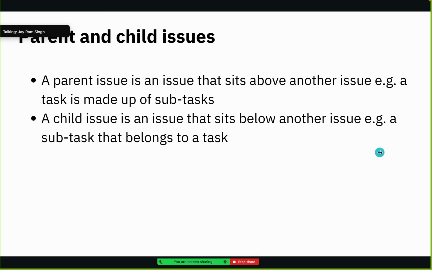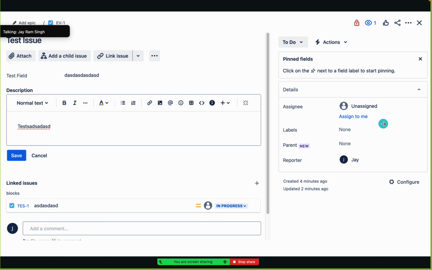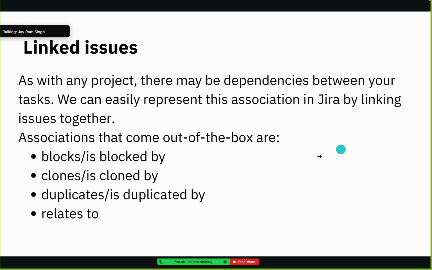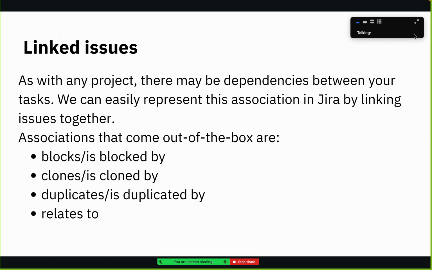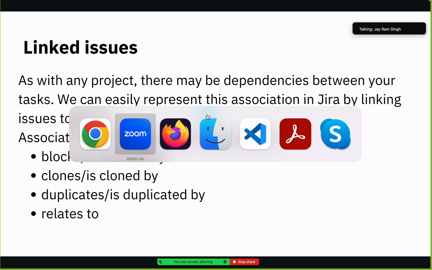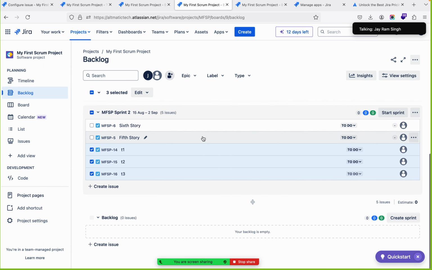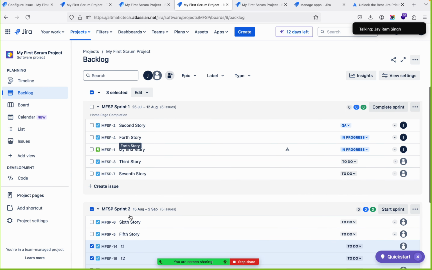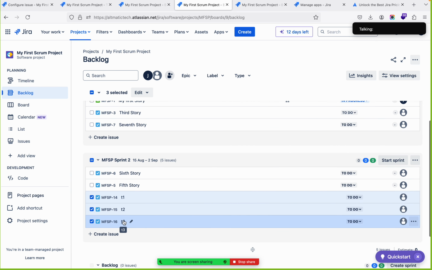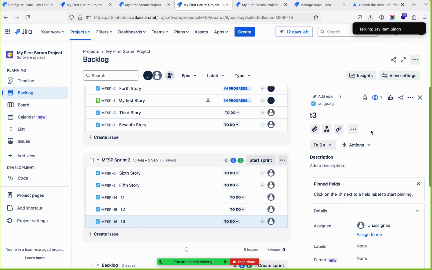Let's move on to the next topic. I think this is the anatomy I'm talking about. Also, there was a linked issue. If you see, while creating our issues, if I'm going inside just this one, right? Or let me see the detail of this.